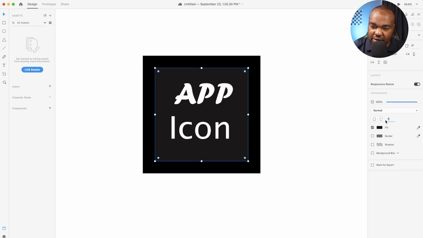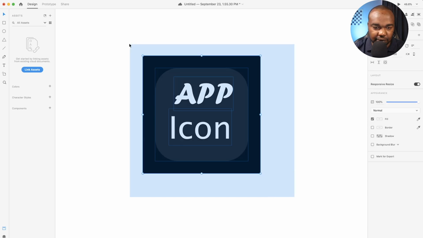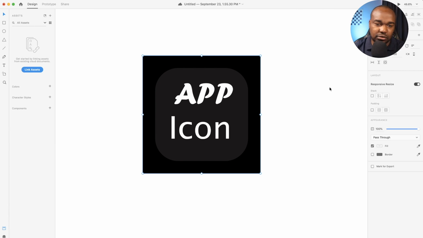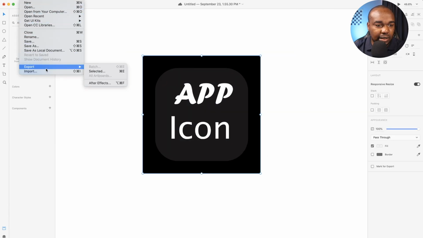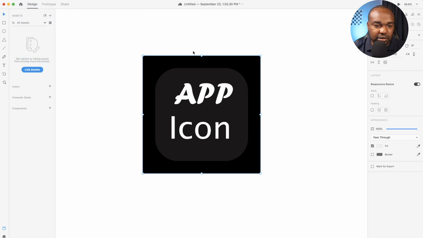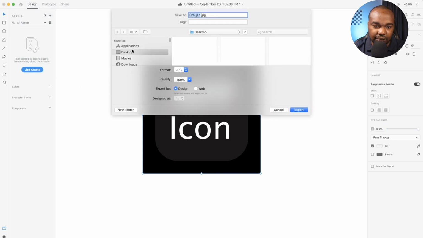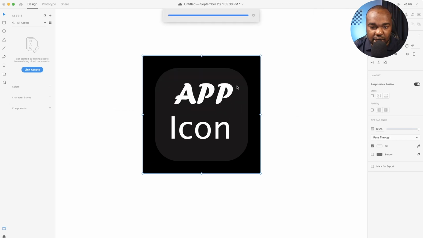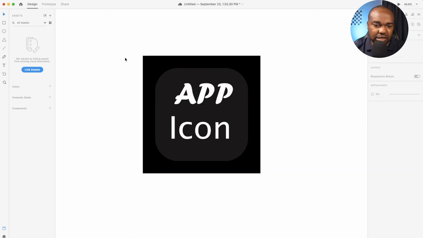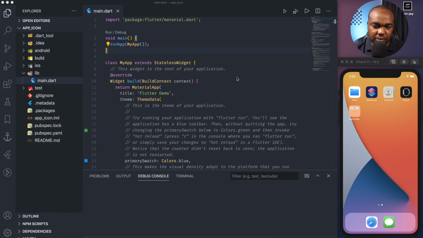Let's add some radius to the inner square, and we will group everything together. All right, let's export this icon to the desktop. We will just call it icon, and that should be just about it for creating the icon portion in Adobe XD.